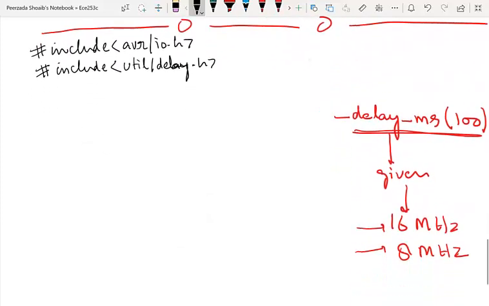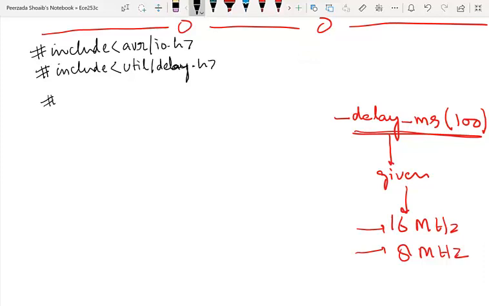I will write the statement #define. I will define the crystal frequency, F_CPU, the frequency of the CPU, as if I am using a 16 megahertz crystal, which is the most commonly used 16 megahertz crystal with these ATmega328 microcontrollers. So I write 16 megahertz, that means 16 and 6 zeros. And then I will start my main program, maybe int main.